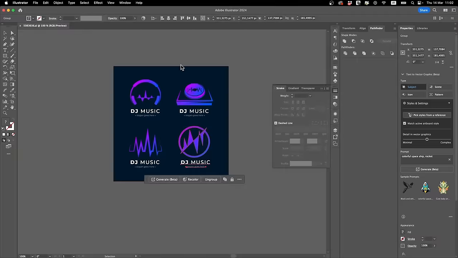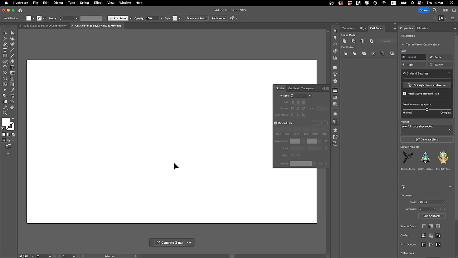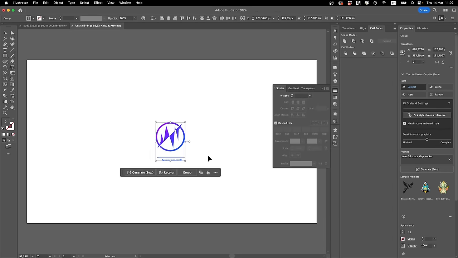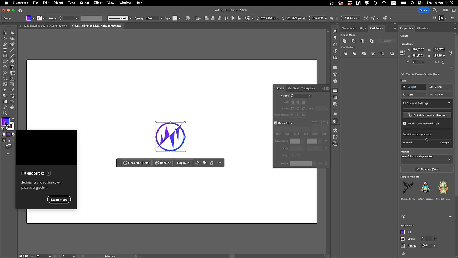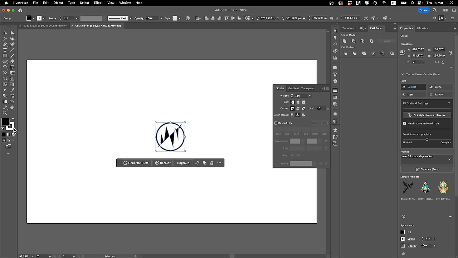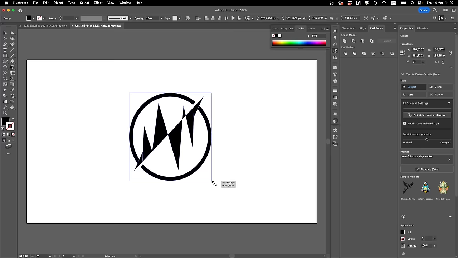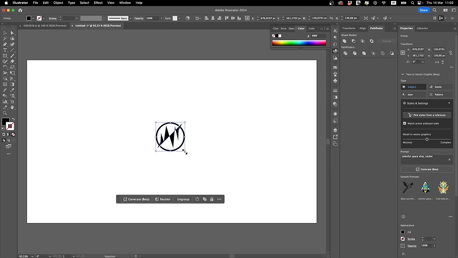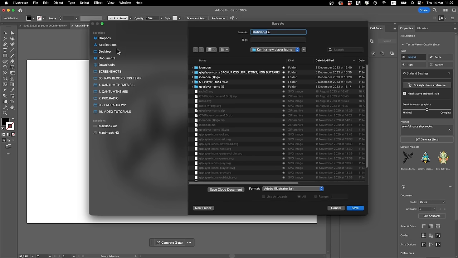With Command N, let's create a new file, paste, and ungroup. And we don't want any gradient on the pure shape, so we are going to choose plain colors, put it black, make it bigger, and this is our logo. Let's save it in our staging folders.